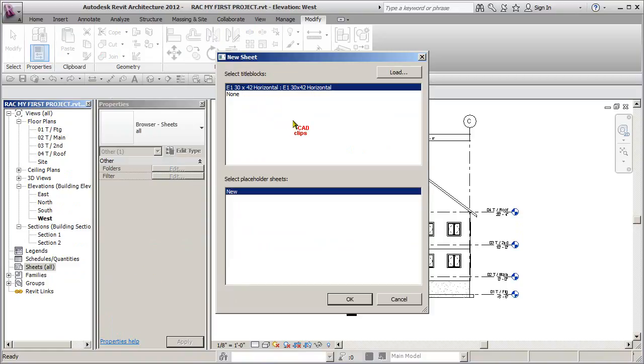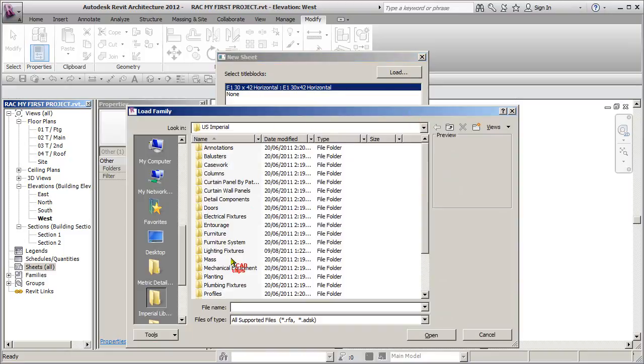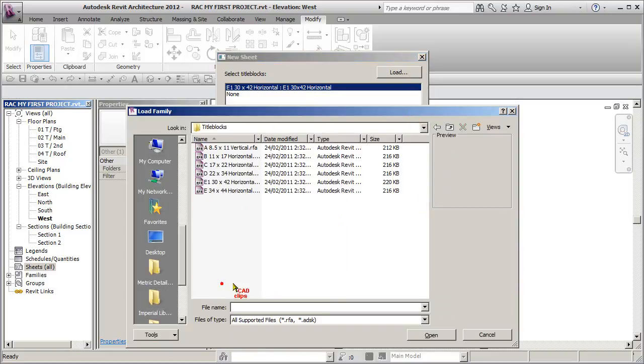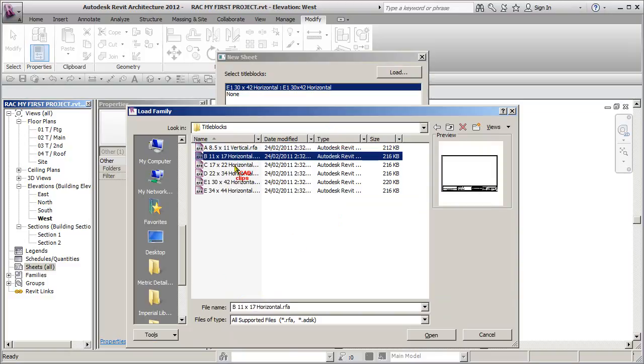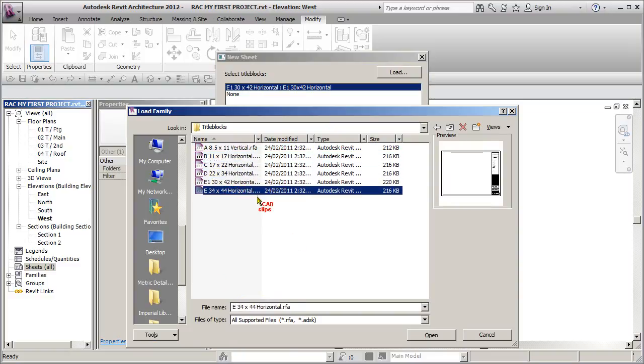It's going to ask me to use a title block, so I can go load and I can pick title blocks from a server or something. There's special families that you can create. We've got lots of CAD clips on that. In this case I'm just going to use the default one, but if you hit load inside of here, you can go down to title blocks and there's some default installed ones. You can start off with those and you can go in and edit and modify those.